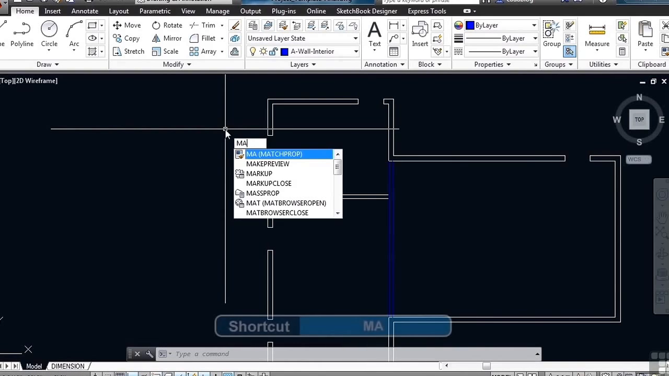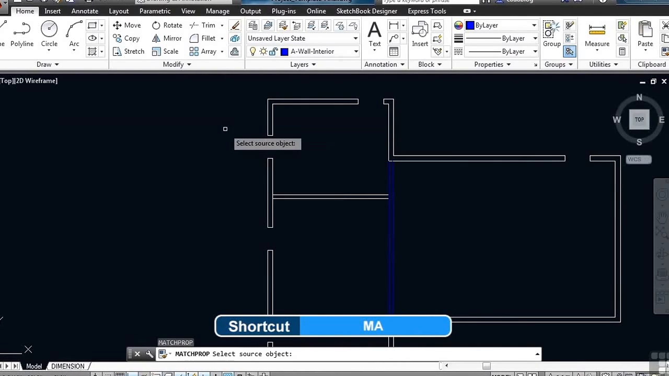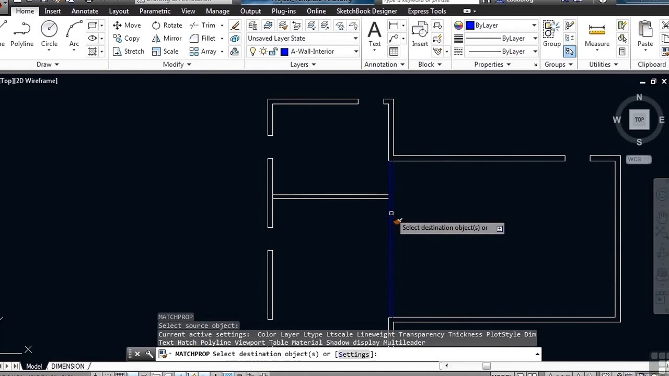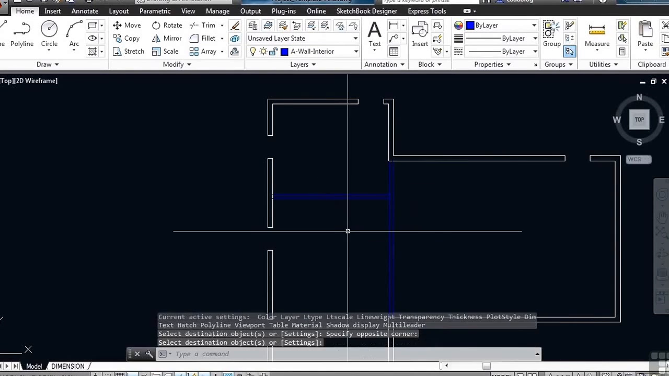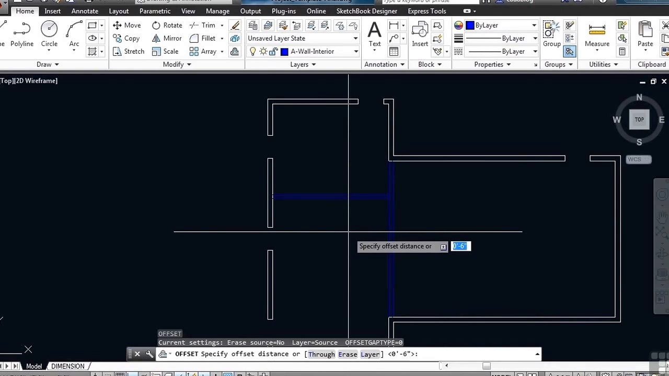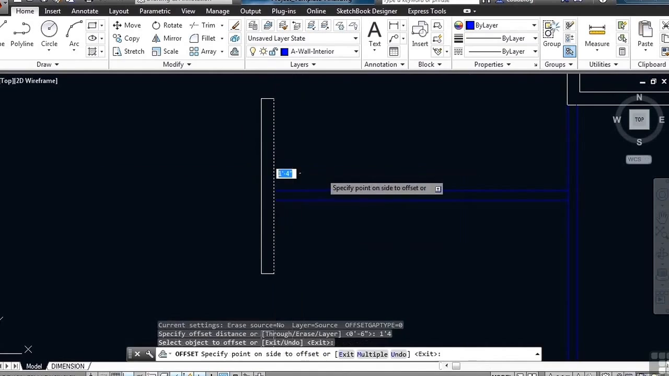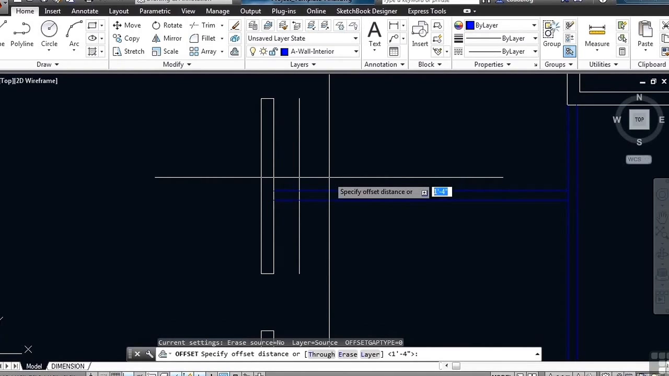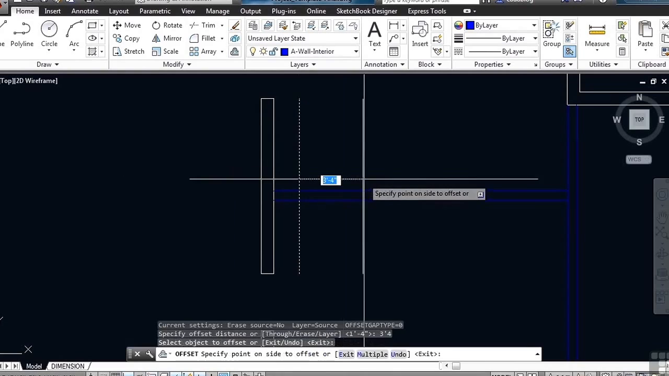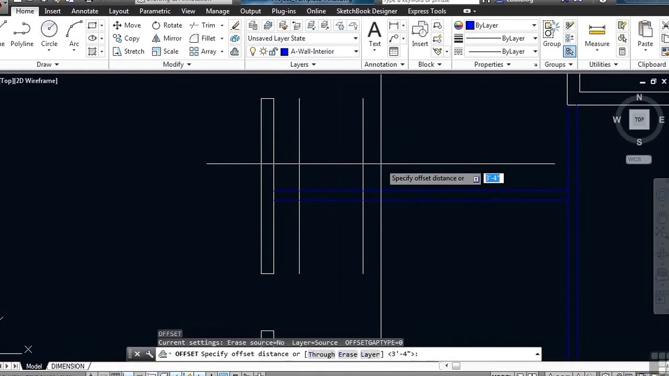Let's use the match properties command, MA, press enter. Select the source object that we want to copy. Now the destination. And there we go. Let's offset some more. Let's go 1 foot 4. Bring that over here. Offset 3 foot 4 inches. That's going to be a doorway. Let's offset again, 12 feet.